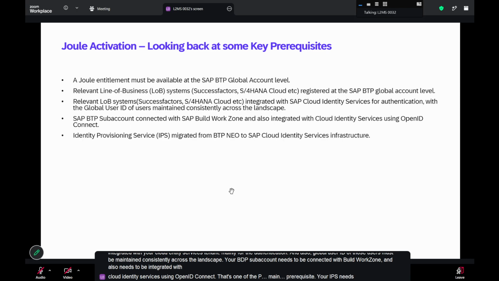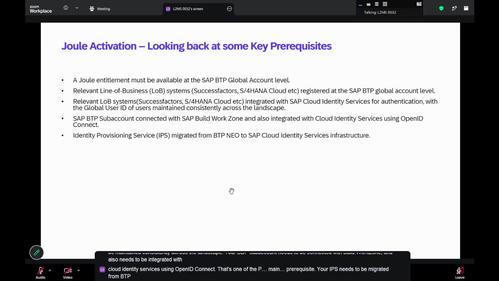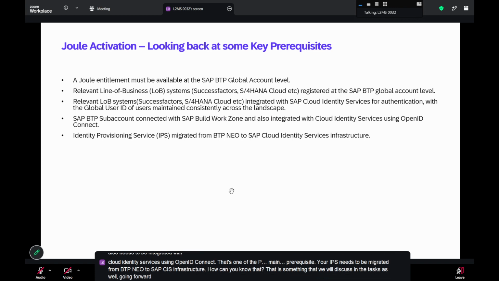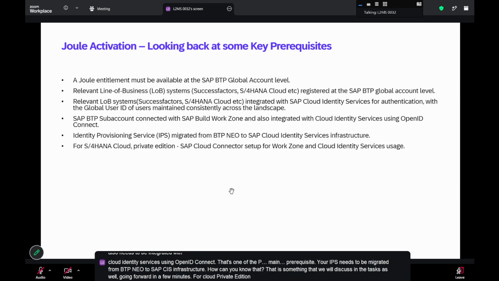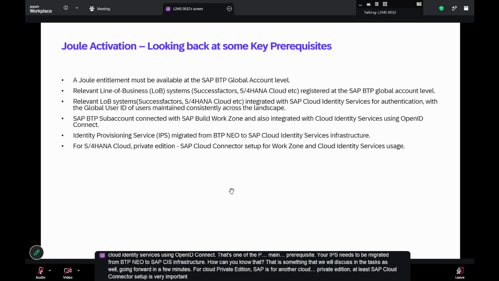Your IPS needs to be migrated from BTP Neo to SAP CIS infrastructure. How can you know that? That is something that we will discuss in the tasks as well, going forward in a few minutes. For SAP S/4HANA Cloud Private Edition, at least the SAP Cloud Connector setup is very important for Work Zone and the Cloud Identity Services usage.